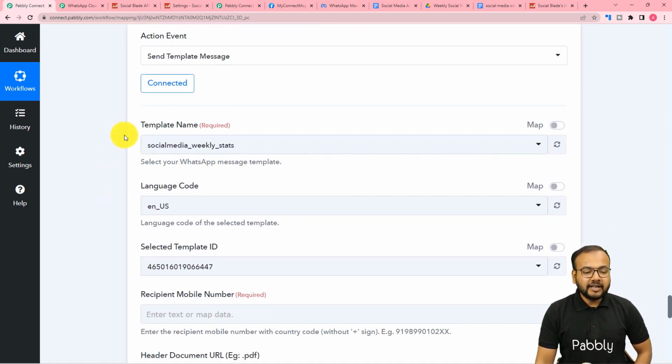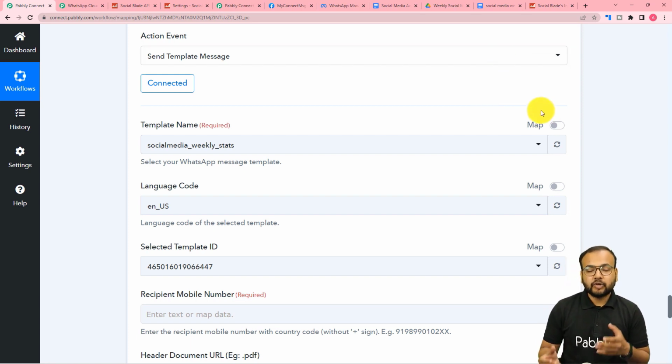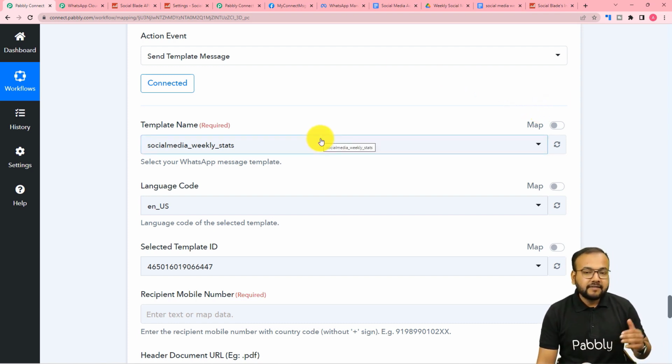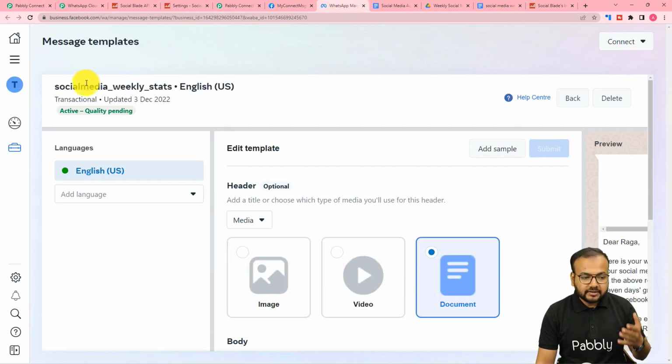And here it is asking for the template's name. So guys, to send messages automatically to many people at once on WhatsApp, we need to create message templates inside the Cloud API. Message templates are pre-created message structures that you can use to send messages. For this purpose, I have already created a template. If you want to know how to create such templates, you can watch the video from the description.